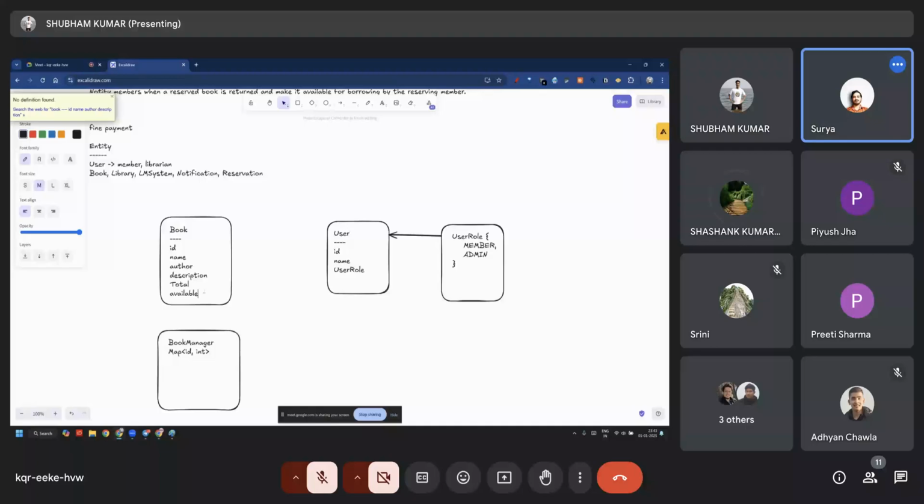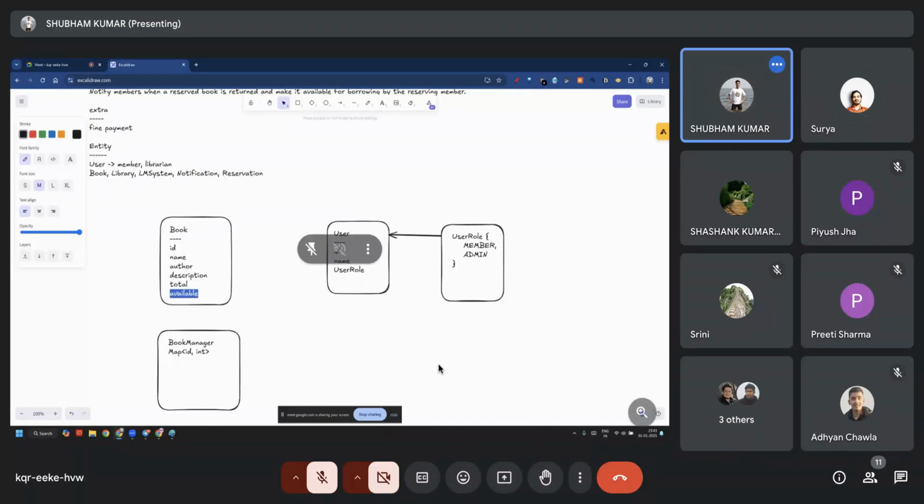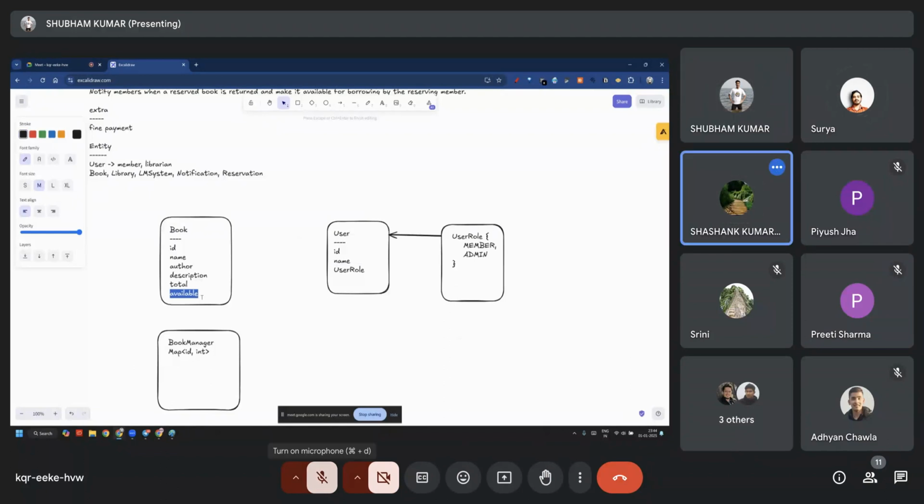So total and available, is that what you are saying? If we'll just maintain available, how will we know how many books this system has? Actually, you can maintain total and booked, and automatically you will get available. No, just say quantity and let's go from there.